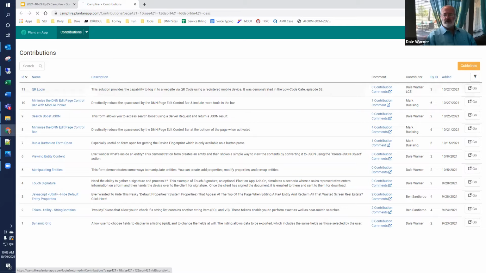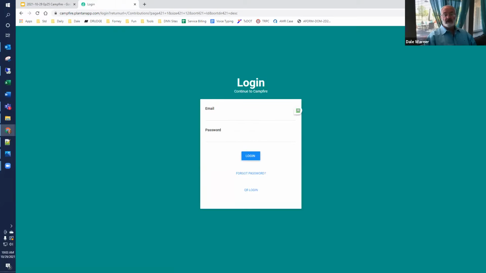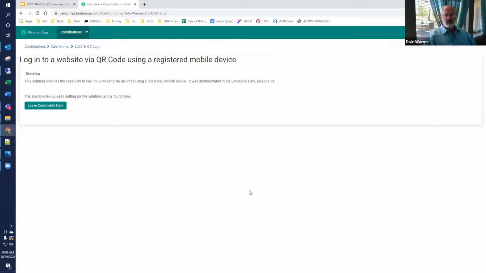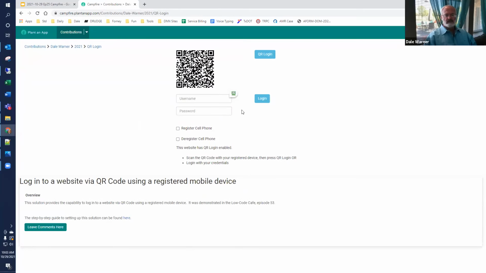I'm going to show you that is active on our site, and you'll be able to take a look at it and poke at it. I've also added it to the login. So if you're inclined, you can use the QR login. The other login will continue to work, but I have this set up to work.